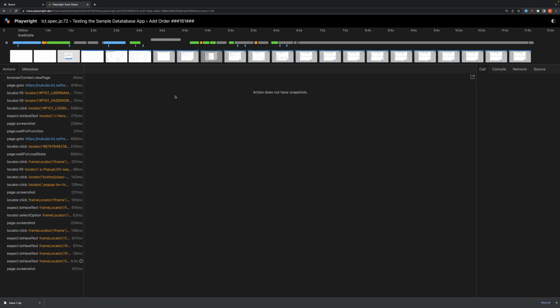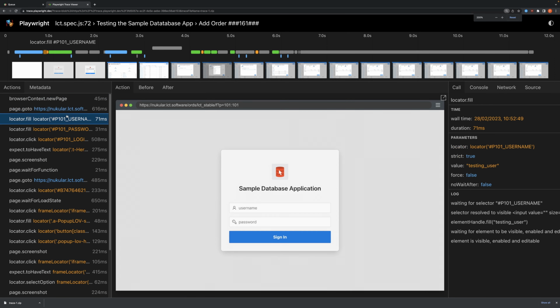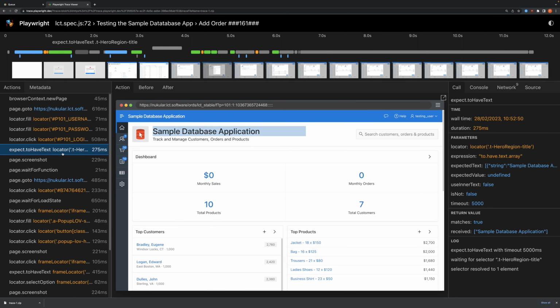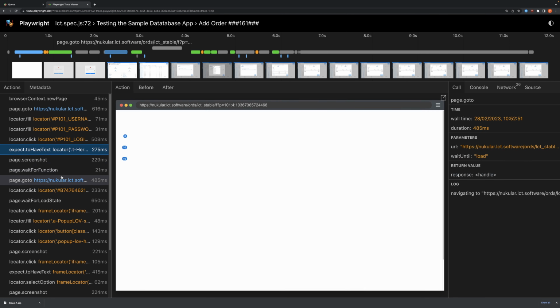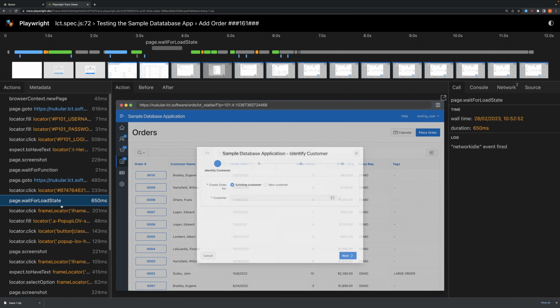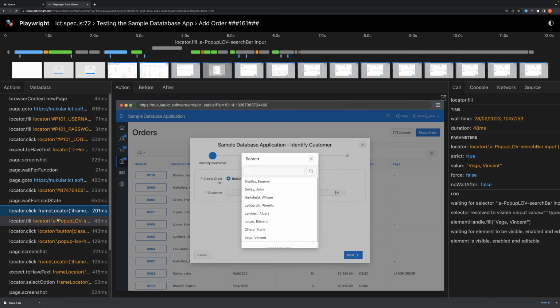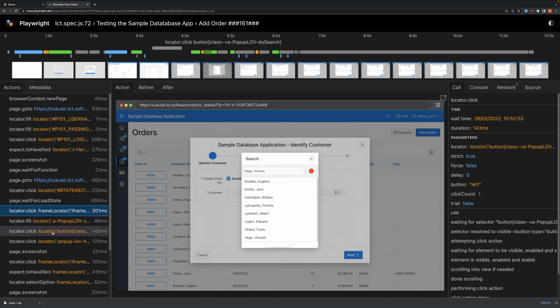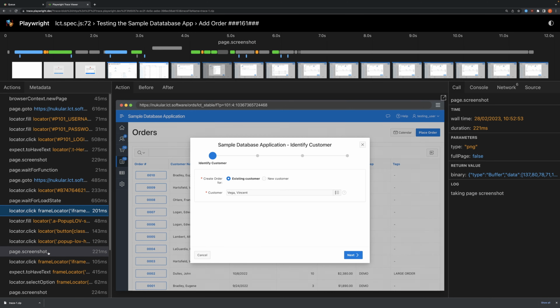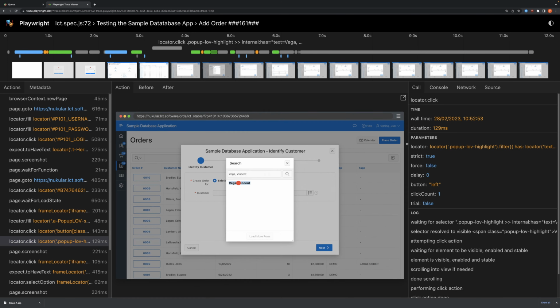On the left side here, let me make it a little bit bigger, we see each step that's done in our test. So we fill the username, password, we open the sample database application, and we go through the order modal dialog here. And we search for Vincent Vega, select him, go next. And the cool thing here is on the right side you see some more details.